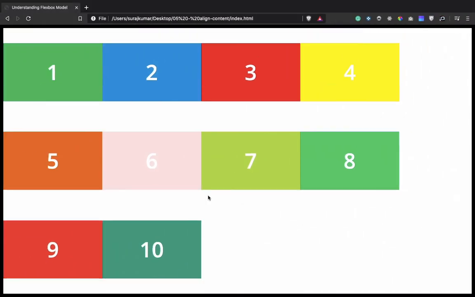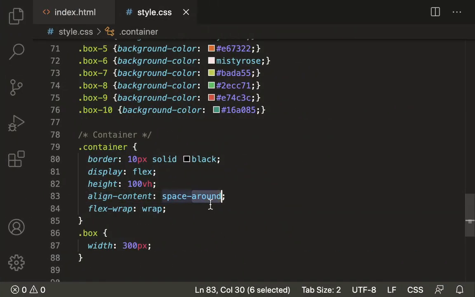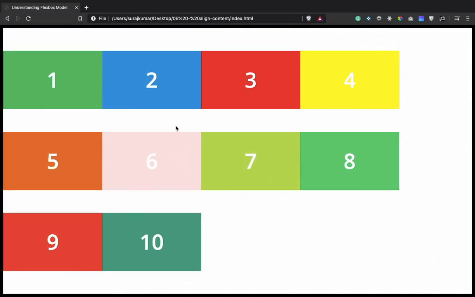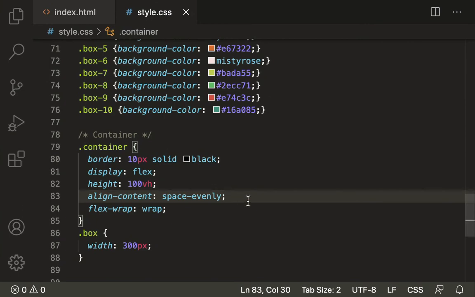We have space around here also. Save the file, give it a refresh. Now the items will get an exact amount of space around them, from the top and from the bottom also. Next we have space evenly. Now save the file, give it a refresh. So now we have even space between the container edge and the items, and between the items also. Alright, this is how align content works.